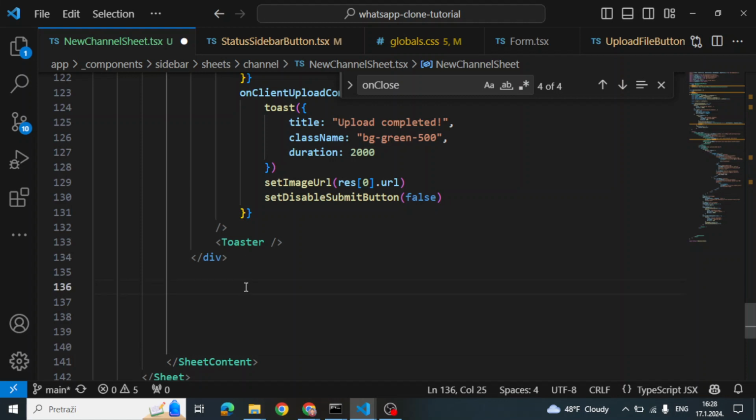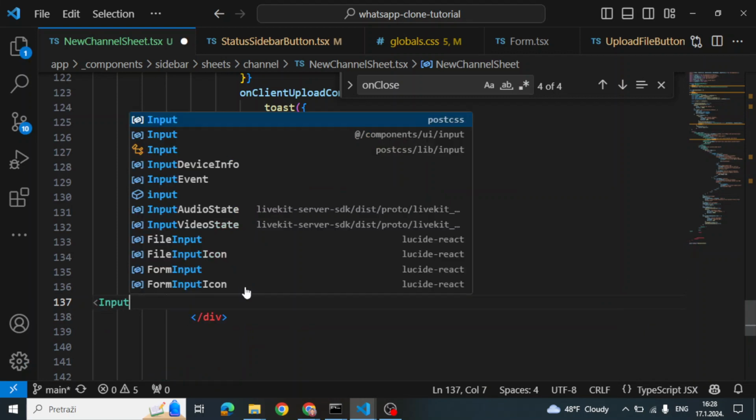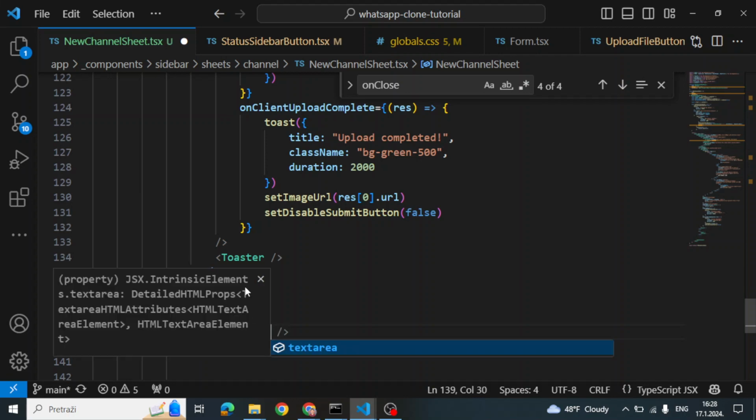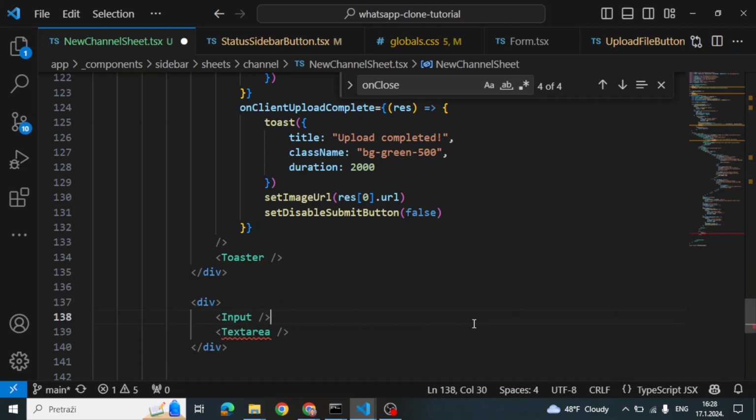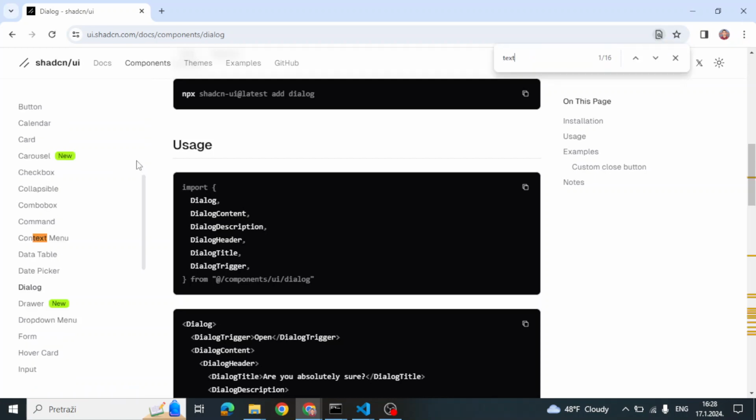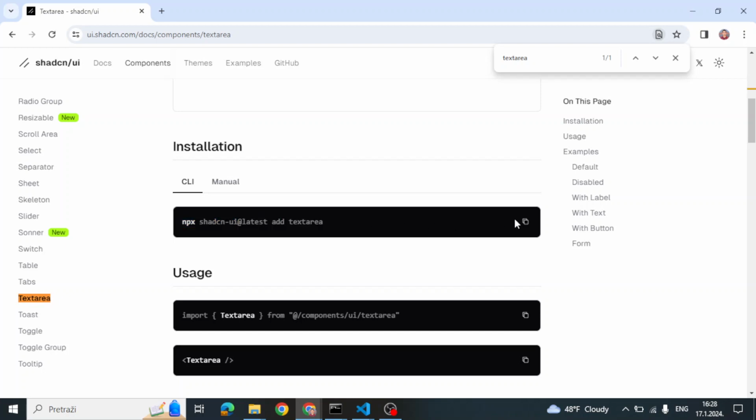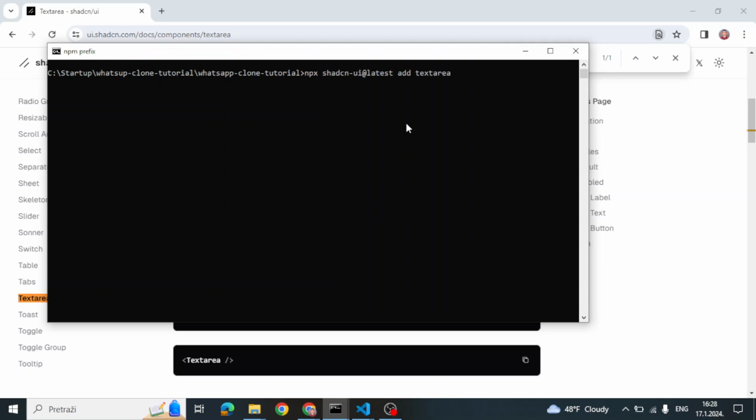And we will first make a new div here, and then inside we're gonna say input, import from the second one, self-closing. Below that we're gonna import textarea, self-closing, but we don't have this, so we need to install this. In shadcn, I'm gonna search for textarea, click here, and this is the command if you don't want to go to this website. And I'm gonna copy it, and I will paste it and install.